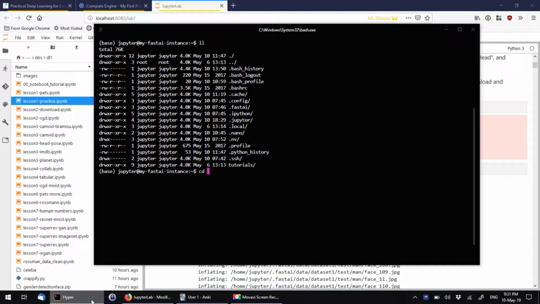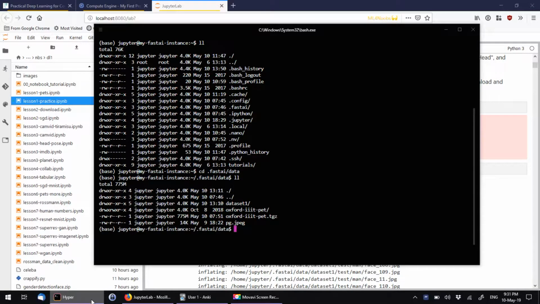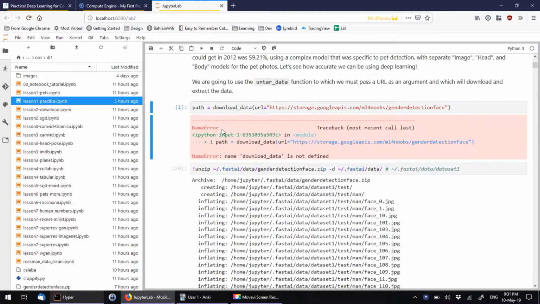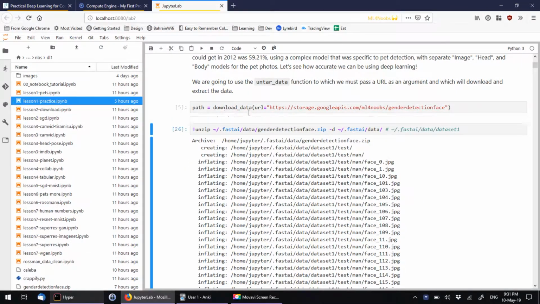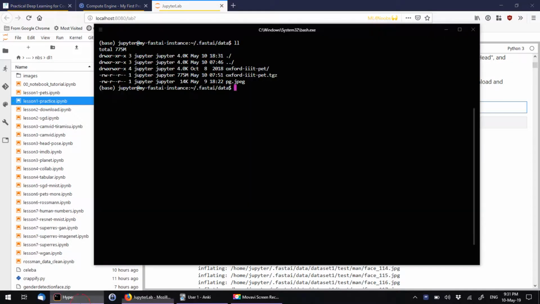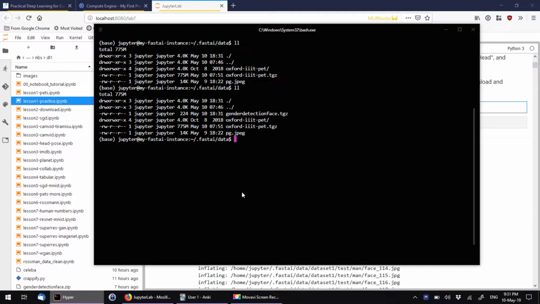So I'm going to go to .fastai/data, and here we had downloaded the dataset before. I'm going to remove the dataset. Alright, that's removed. And now we're just going to execute these instructions. So path is download data, and so on. That's doing its thing right now. Is it downloaded? Let's take a look.